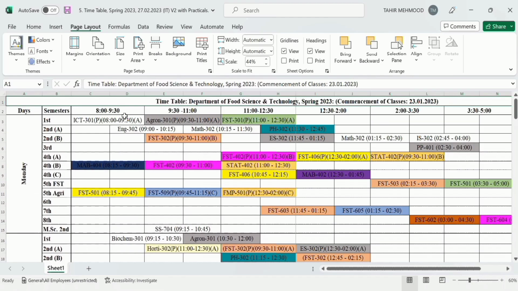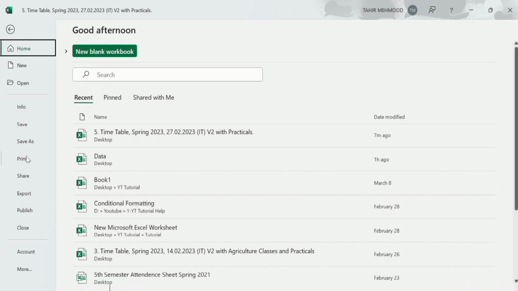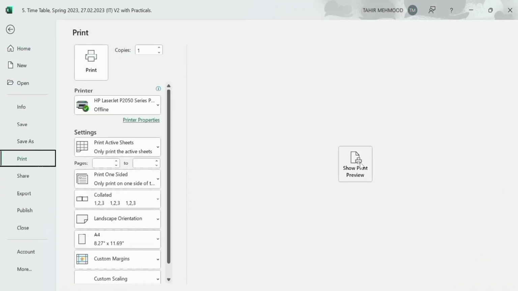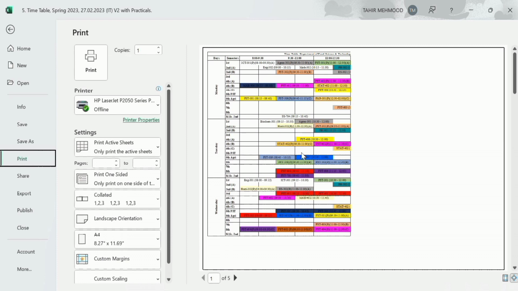Additionally, you can also change the orientation of the page using this option. If you go to this orientation option, currently you can see the portrait option is selected. You can also select landscape, and if you go to print preview, you can see the dimension of the page will be changed.